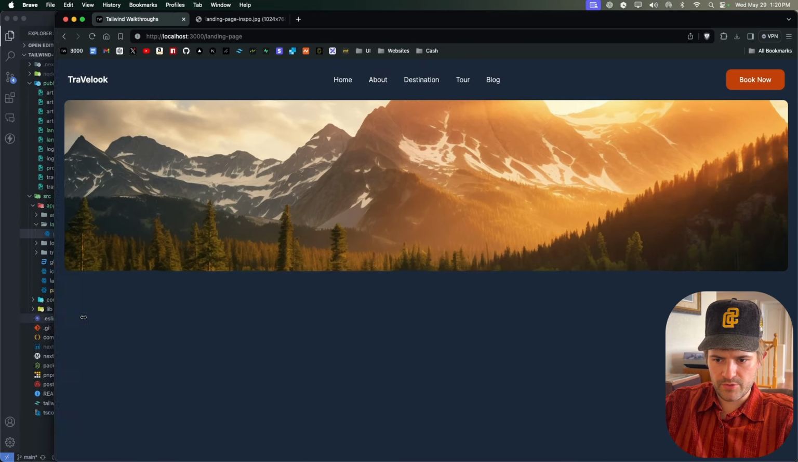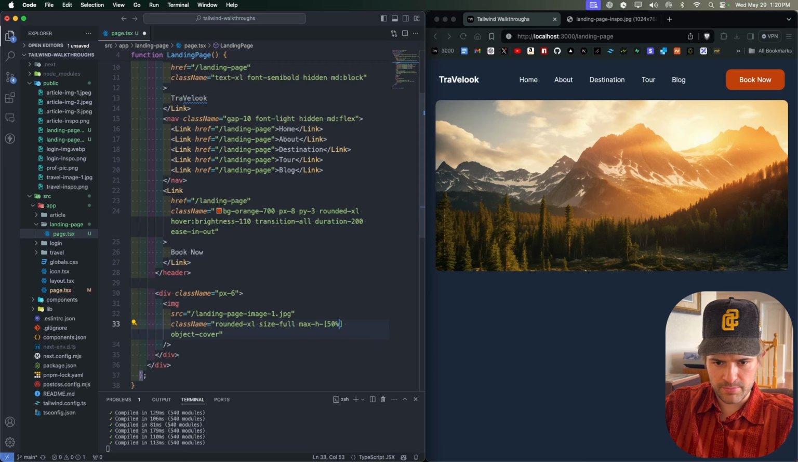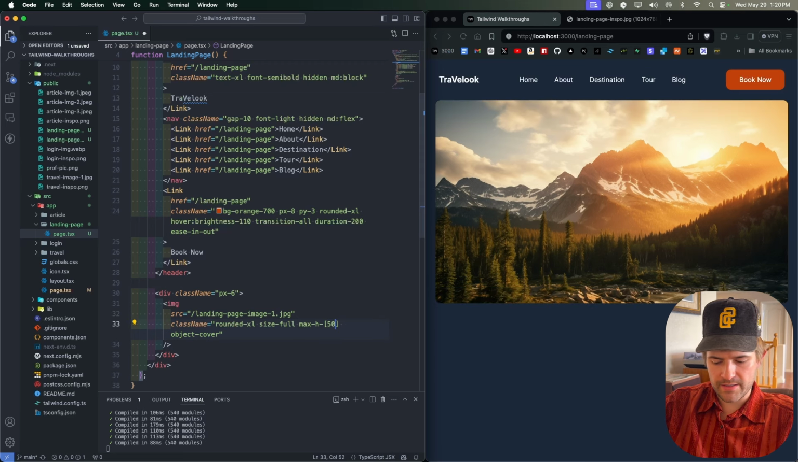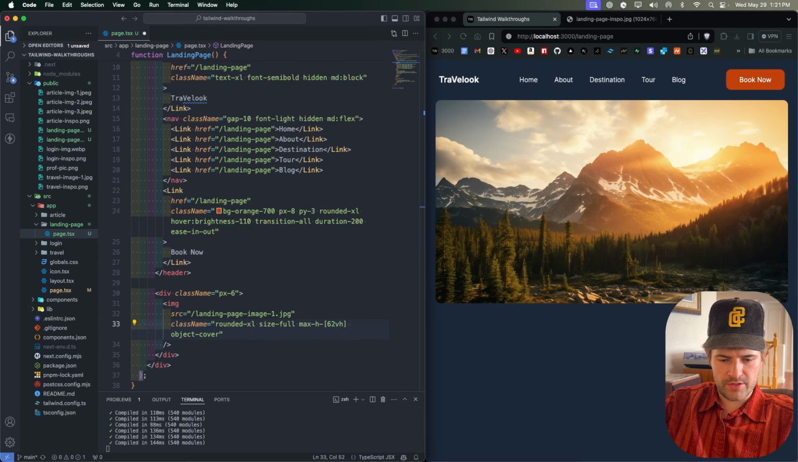And actually what I'm going to do is, instead of this max height 400 pixels, I'm going to say max height, let's say 50%. Instead of 50%, max height 50 VH. Actually, we can say, let's try 60. I'm actually going to do 62.